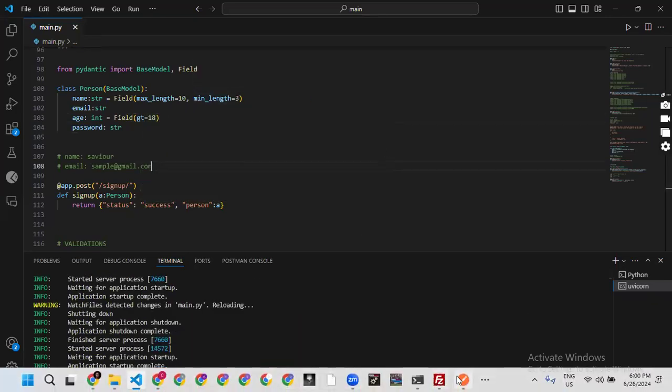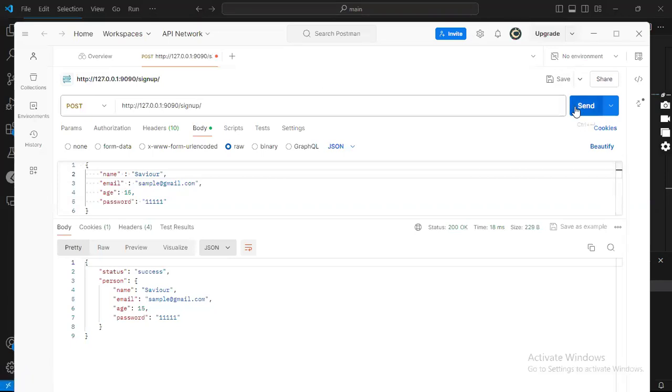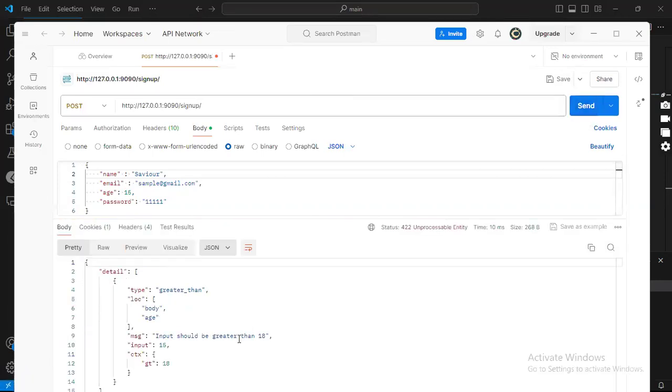So if we go back again and then we make this request, then we should have that age should be greater than 18. Right. So we can see that with this, we don't even need to write much code, but a lot of things are being done for us. So I can simply go back there and change that to 18 years of age. Then that should now go through.